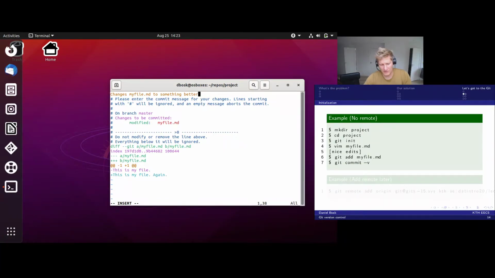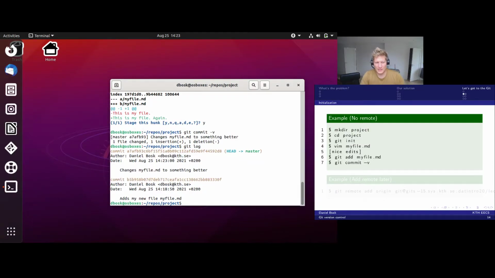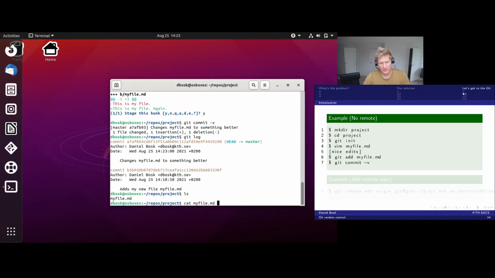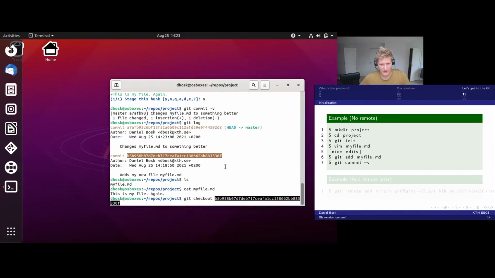And then we have a very descriptive commit message. We commit it, and now we can see in the log that, hey, we actually have another commit. So this is the history. So if we want to go back to the previous version, we can see here, if we print my file, yeah, it's this new one. But we want to go back to the other one, and we can do that by using this reference.